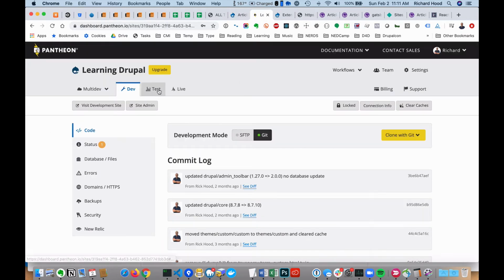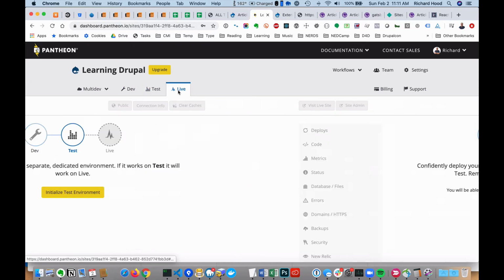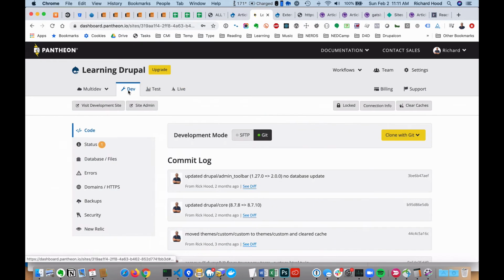Here I'm just showing you the Pantheon dashboard if you haven't seen it before. And I'm just using the development site. I don't need the test or live site. You can get a few free sites on Pantheon and just use the development version for playing around with the site. If I click this link here, it will take me to the development site. I just want to show you a couple more things in the Drupal side.